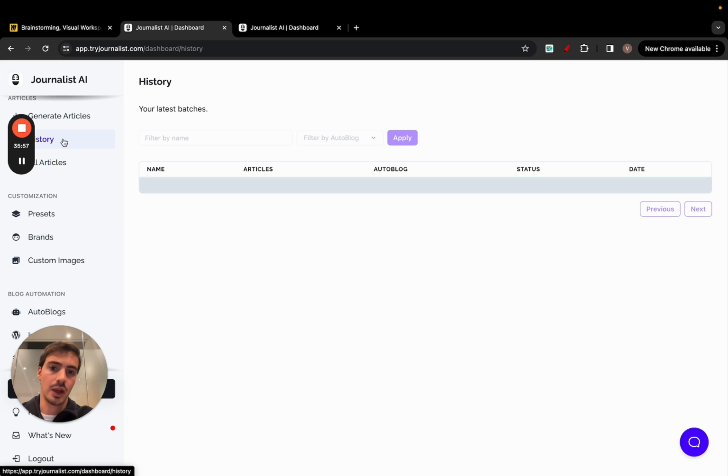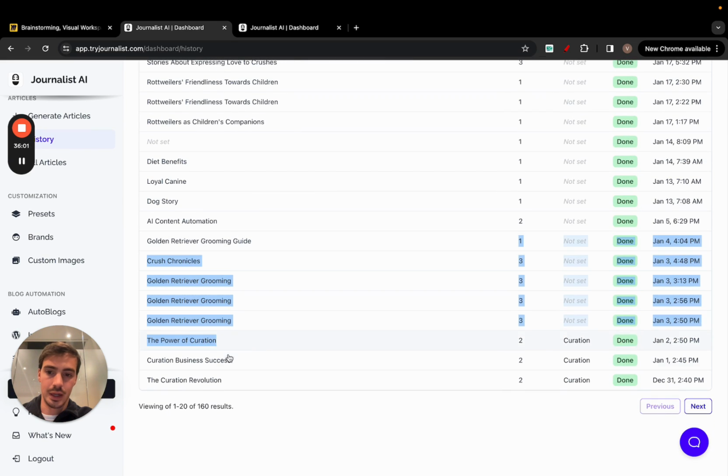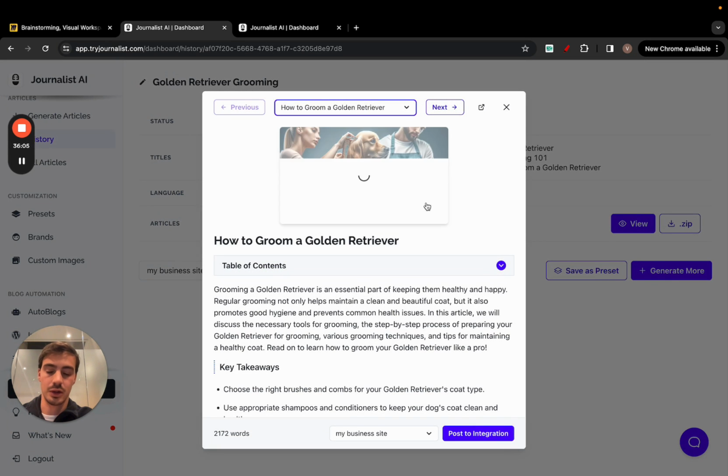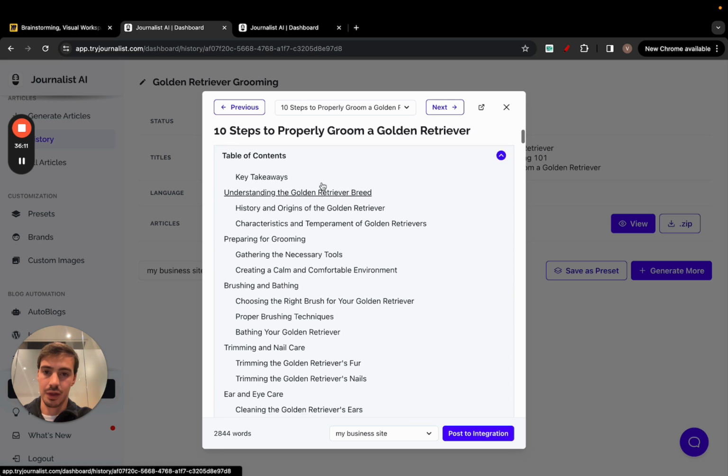And I actually forgot to show you this. I'm going to show you how the articles look, because I'm just talking about it. Look here, this is for the dog grooming niche. These are articles for how to groom a golden retriever. These are all done with AI, the photos, all this. We have our featured image, table of contents, everything is organized right here.